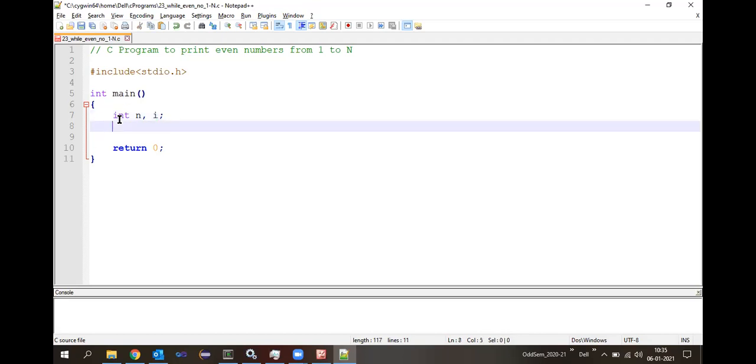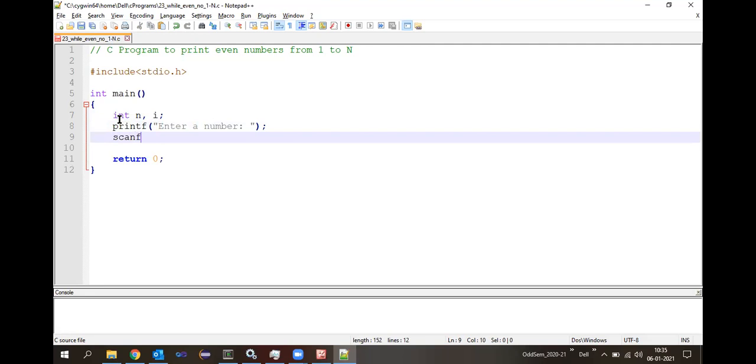Okay, then next is what? printf, "Enter a number". We will display a message, and then we will read that particular number and store it into a variable n, %d, then ampersand n.